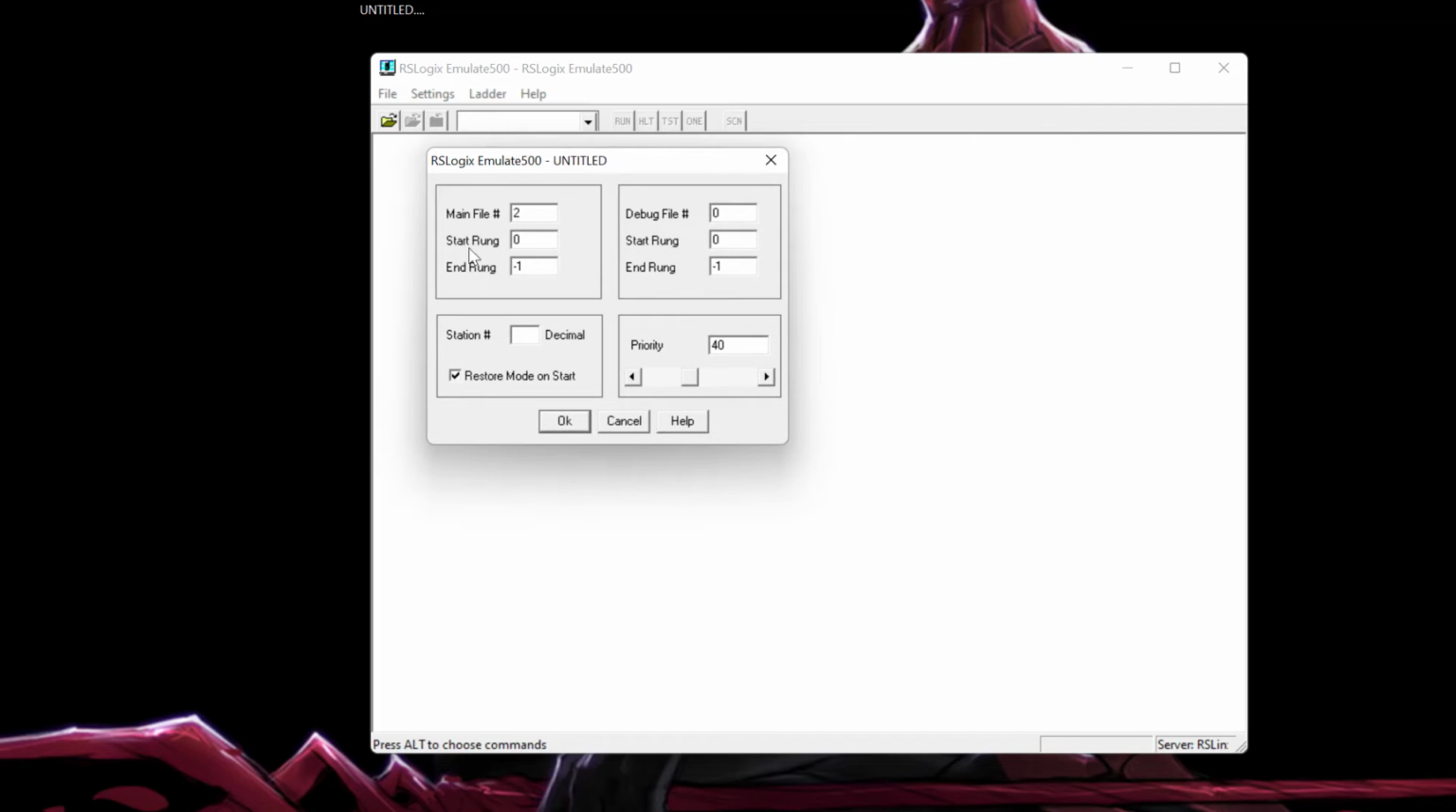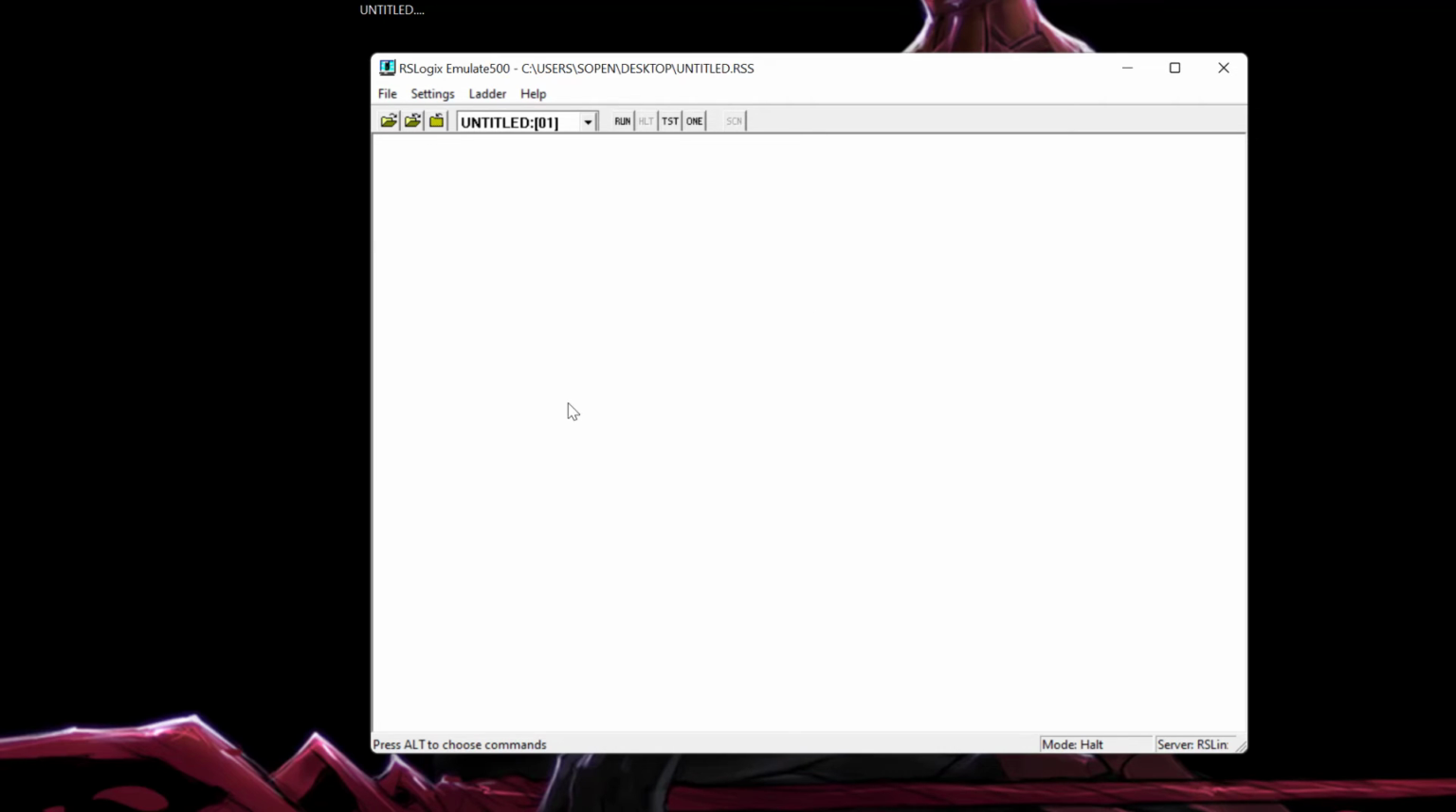I'm not going to change anything in here, but I am going to set a station number. Right now there's no station number in there. I'm just going to type a 1 and hit OK. And now that I've done that, my program is loaded into the emulator.